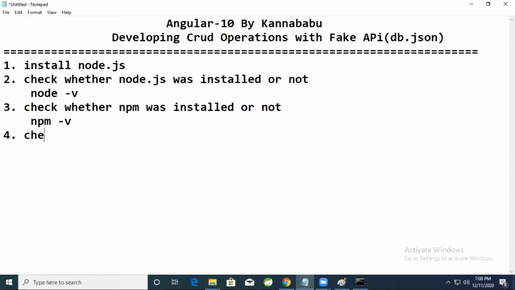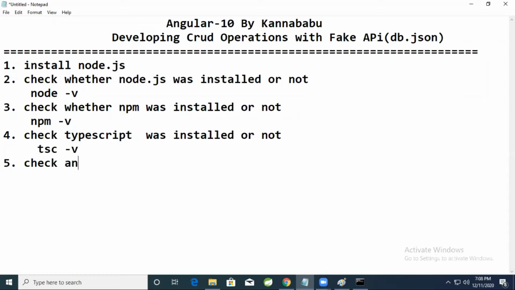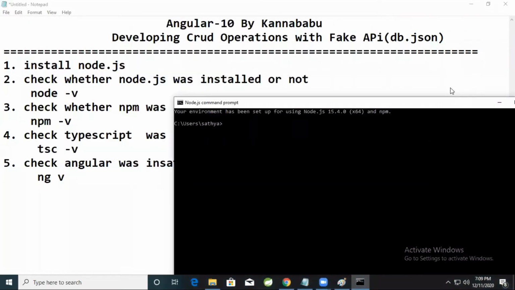And then check whether TypeScript was installed or not. The command to check is tsc space -v. And then check whether Angular was installed or not. The command to check is ng space v. So first I will open my Node.js command prompt, and here I will check whether Node.js was installed or not.